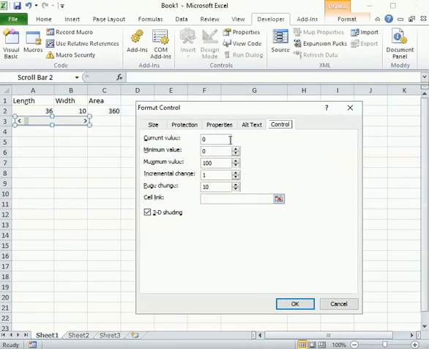Some different options I've got. Current value: where am I starting off with this? You can set that to whatever, and maybe we want things to start off at 36 like I originally have here, so we'll start with that. Minimum value: I don't really need to see what my area is going to be if my length is 0. I know that's going to be 0, so we'll start at 1 instead. And maybe I only want to go up to 50, that's my maximum value.